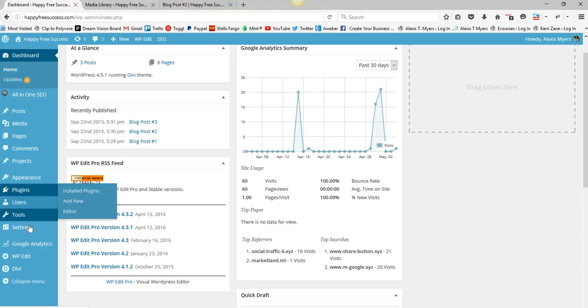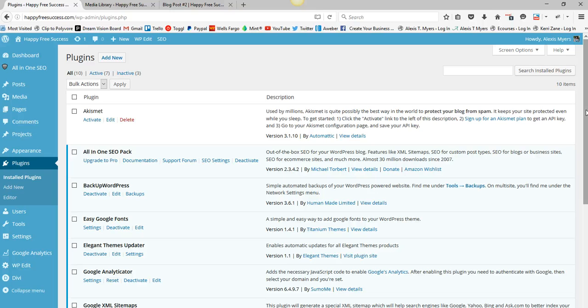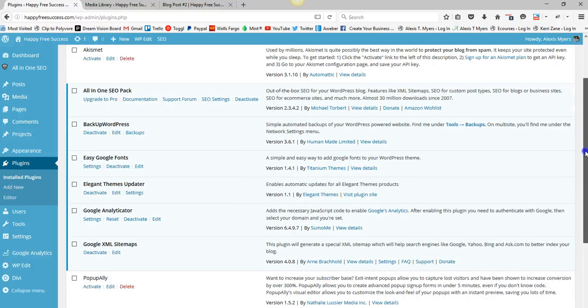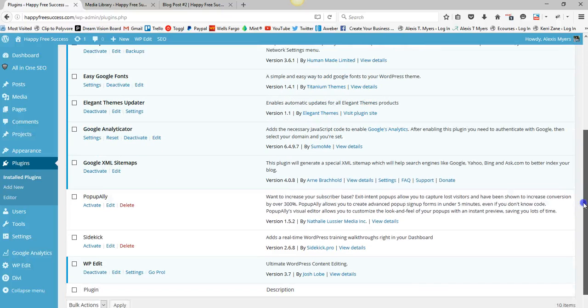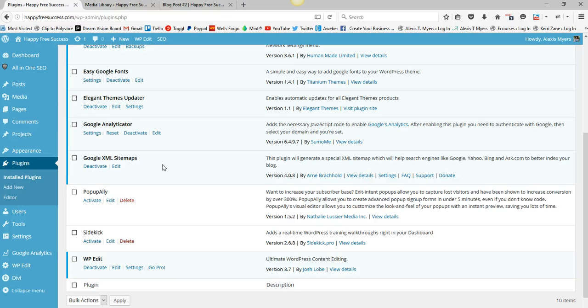Okay, so back to my plugins. Hopefully you're understanding the vast functionality that plugins can add to your site, front end and back end. Google XML Sitemaps. This just helps Google to index your site.